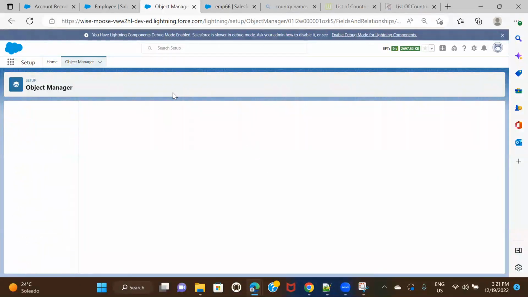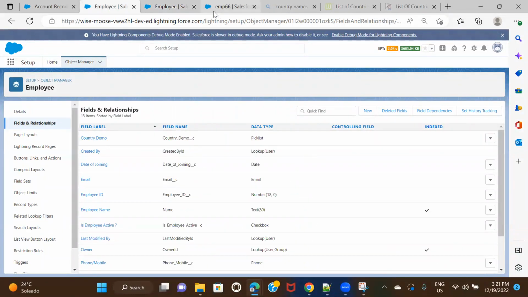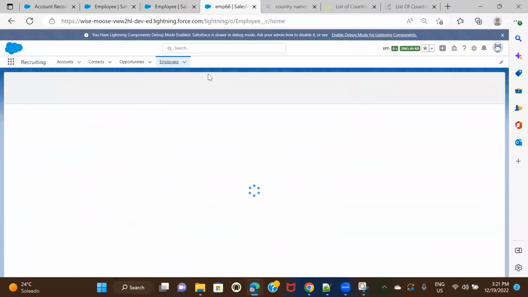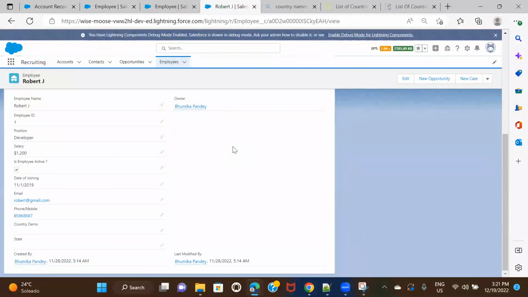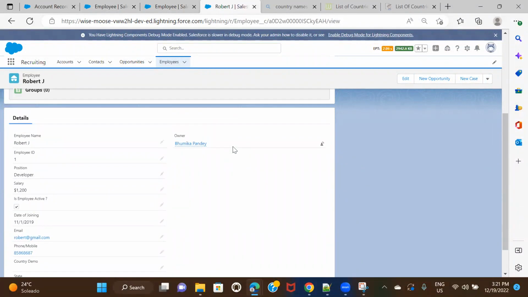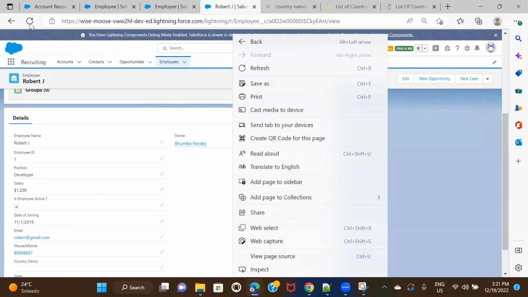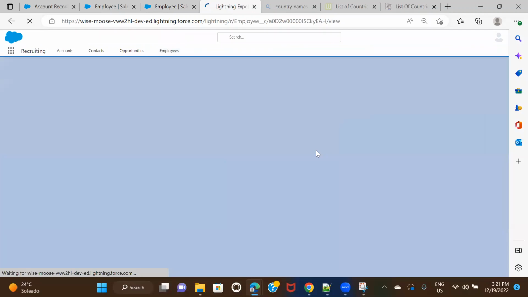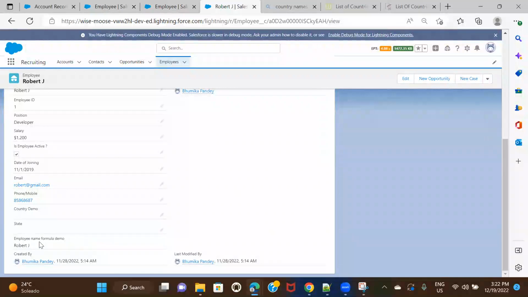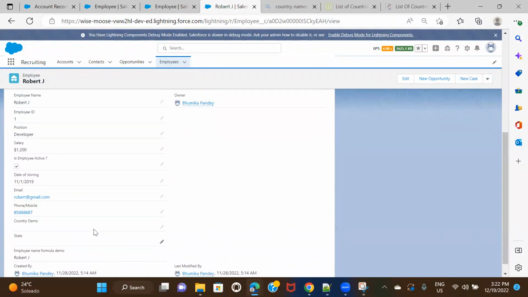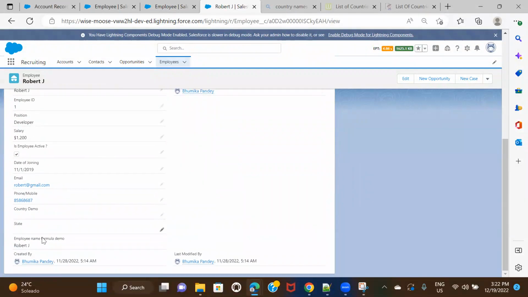Let me save this and go here. I would have to refresh this. So here it is. This is the formula field that I had created, and you see it is in read only format. What I put in my formula was just the name, and what is the name here? This is the name, employee name, and that is what it is displaying. Now let's say you want to do some kind of calculation.